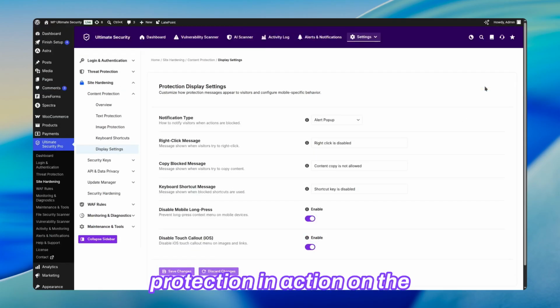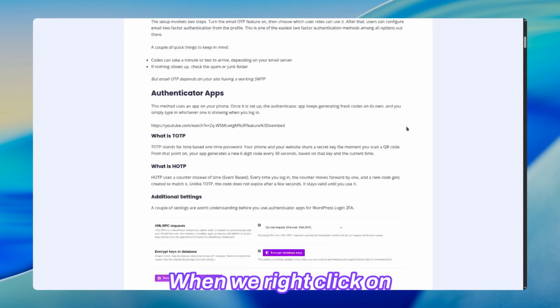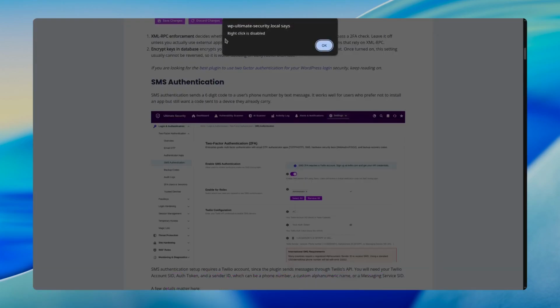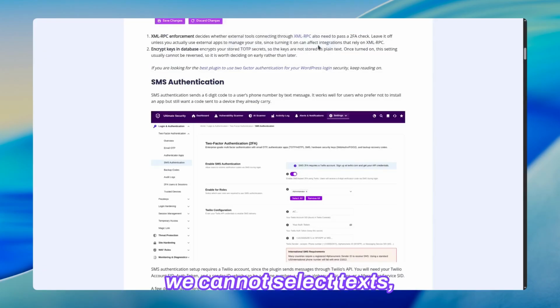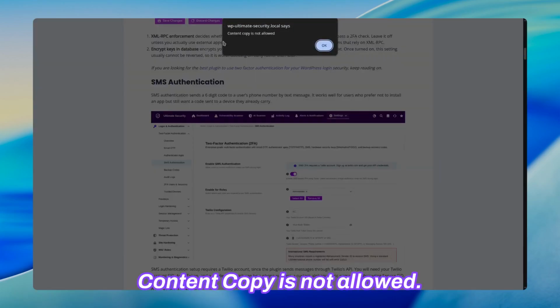Now let's see content protection in action on the site. Here we are on a blog post. When we right-click on the page, a pop-up appears that says, right-click is disabled. If we try to select the text, we cannot select it, so we cannot copy it, and it shows a pop-up that says, content copy is not allowed.